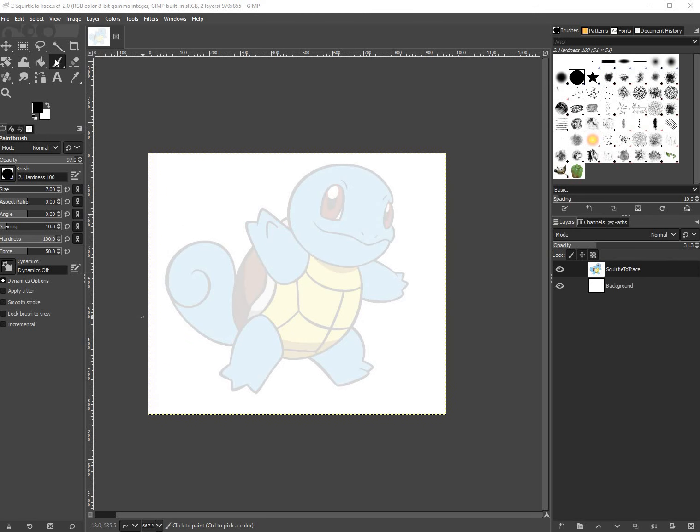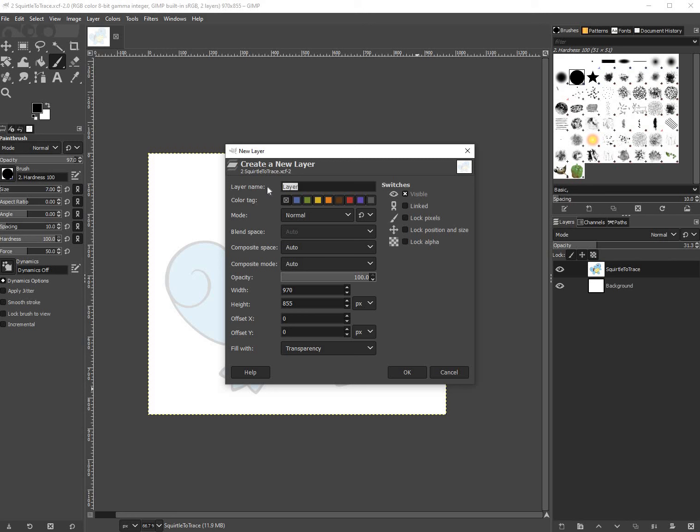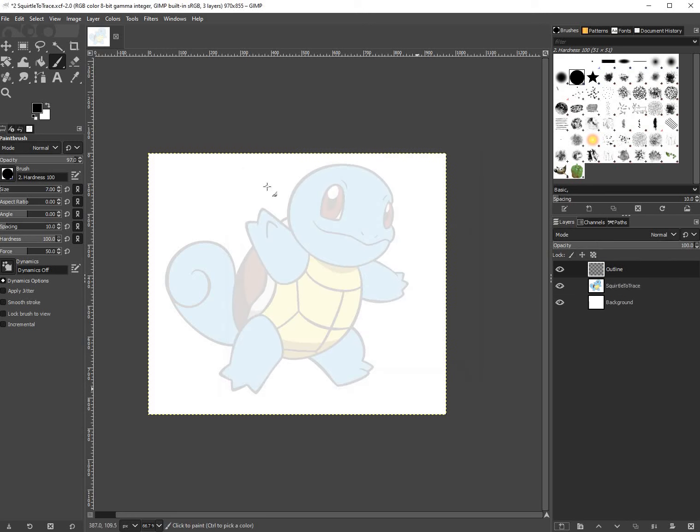So let's get to the actual tracing. If we select the brush tool here, we want to check the brush patterns here on the right hand side. I want to make sure I've got this solid circle selected. It doesn't matter about the size of the brush right now. What you're going to find is if you try and paint over Squirtle, you will see that the layer is locked. So what we need to do is create a new layer, and we can do that by clicking on the new layer icon here on the bottom right hand side. If I click on that, I could name the layer outline like so and press OK. And then if you notice here, we can actually paint some lines like so.